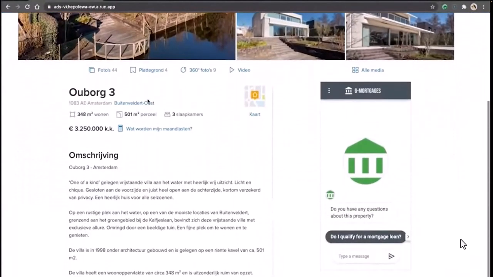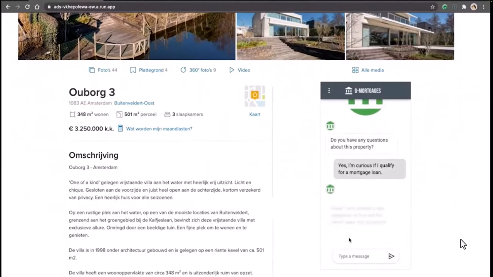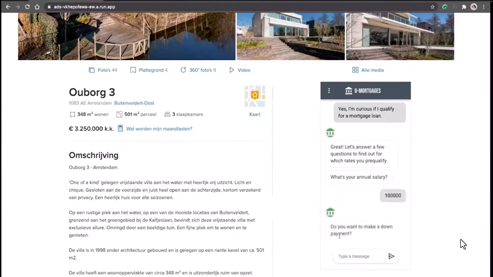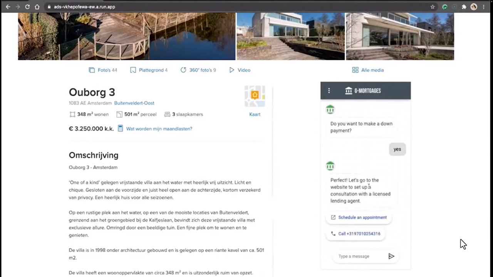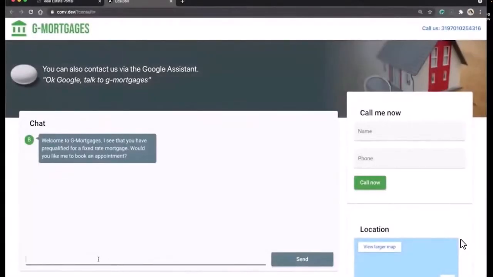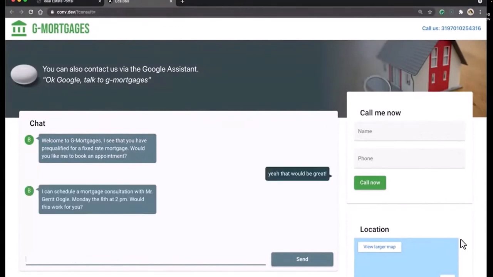You're visiting a real estate portal, and while browsing through properties, you see this ad which starts a conversation. This ad is provided by Google AdLingo and Dialogflow. It's used to start a huge amount of conversations through somebody else's website and to attract as many visitors to your own site, in this case, the website of G Mortgages. You will land on the banking website of G Mortgages, and it allows you to schedule a mortgage appointment. At this moment, you are talking to a virtual agent built with Dialogflow.